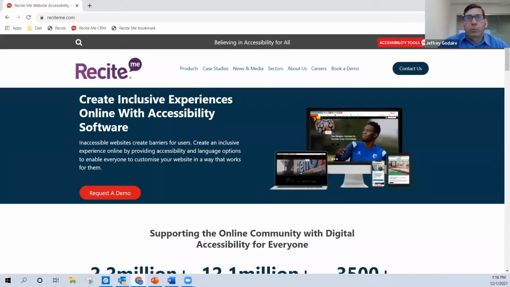All right, so I've launched a website window in Google Chrome. This website is the Recite Me website, reciteme.com. And the toolbar that we've been hinting around through the first few pages of the presentation today is here at the top of our web page. It's a button that is labeled Accessibility Tools.